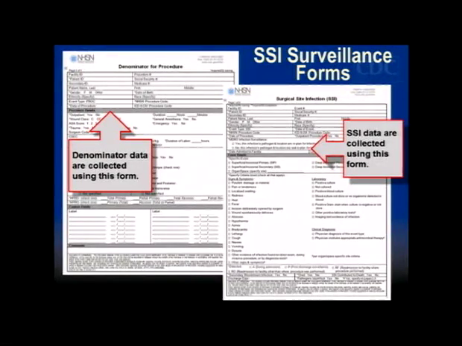Okay, let's talk a little bit about the data collection forms. I'm going to go through the denominator for procedure form with you and how to collect the data on the denominator side. And then after lunch, we'll come back together and Gloria will go through the infection side and define the infection. And then at the end of the day, we'll do all of our case studies.